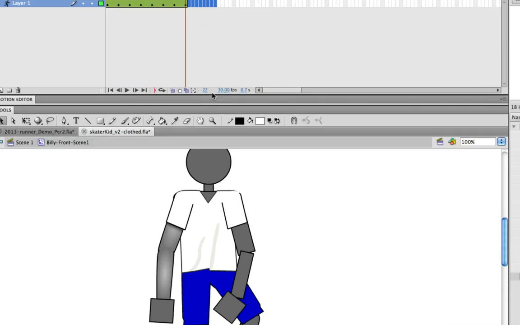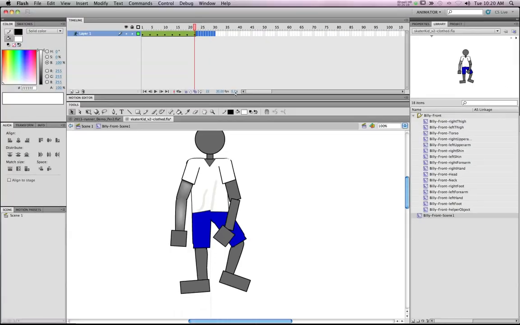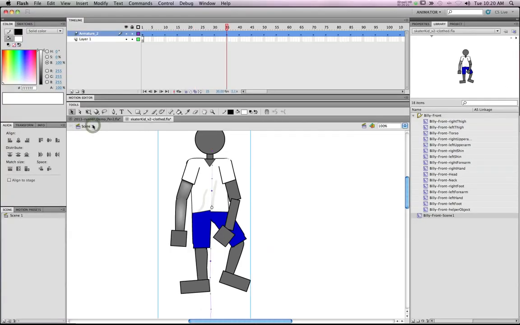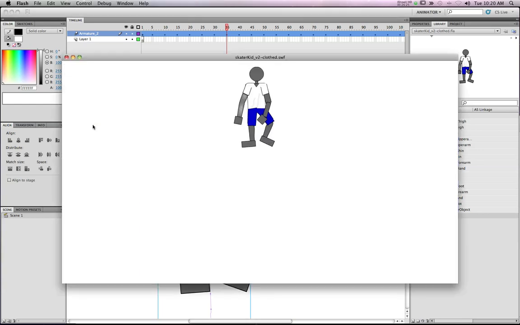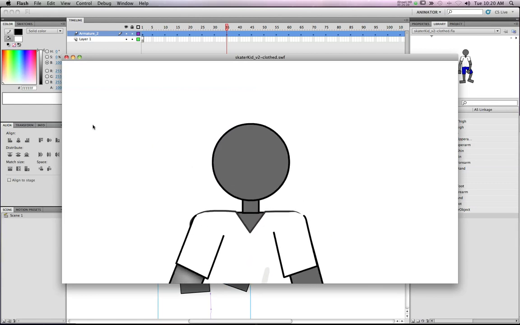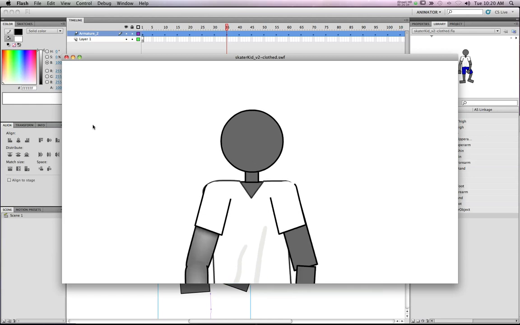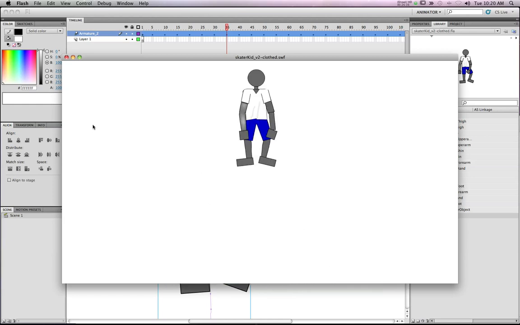Yeah, I'm at 22. So right here, it tells you what frame you're on, what your frames per second is, and how many seconds have elapsed. So right now, this is 0.7 seconds. So he does a whole walk cycle in 0.7 seconds. That's really fast. Anyway, scene one. Now let's build the animation again and see how the two come together. Not bad. All things considered, he definitely looks like a marionette, right?